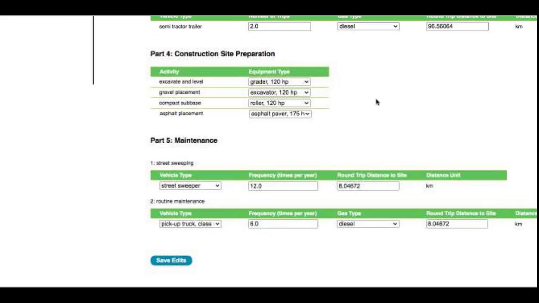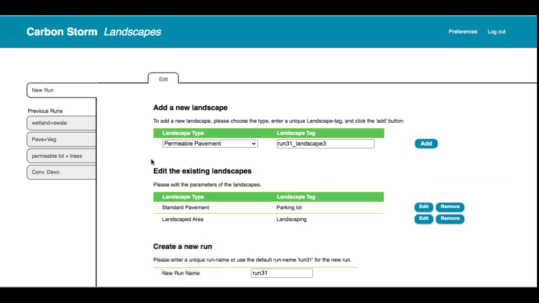And then finally, a maintenance phase of the life cycle where you can consider street sweeping or other routine maintenance activities that would be occurring at this parking lot that we have in our example. Because we don't anticipate vegetation in our system, there is no sequestration component for this parking lot's carbon life cycle. So I'll save those edits.